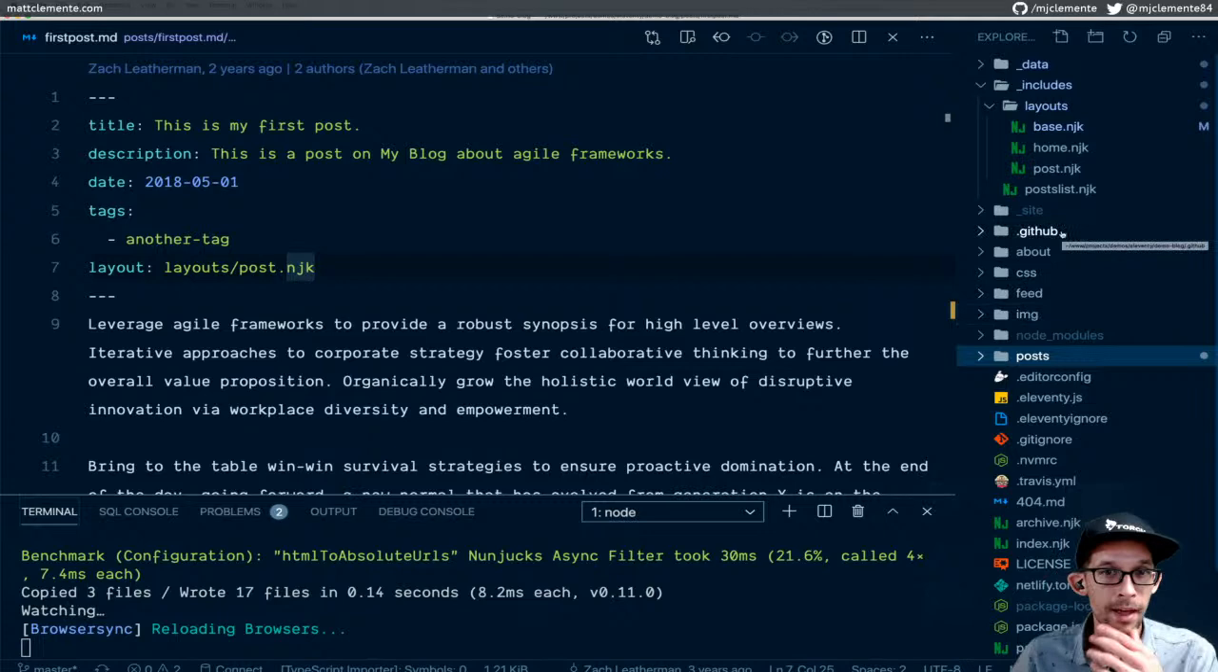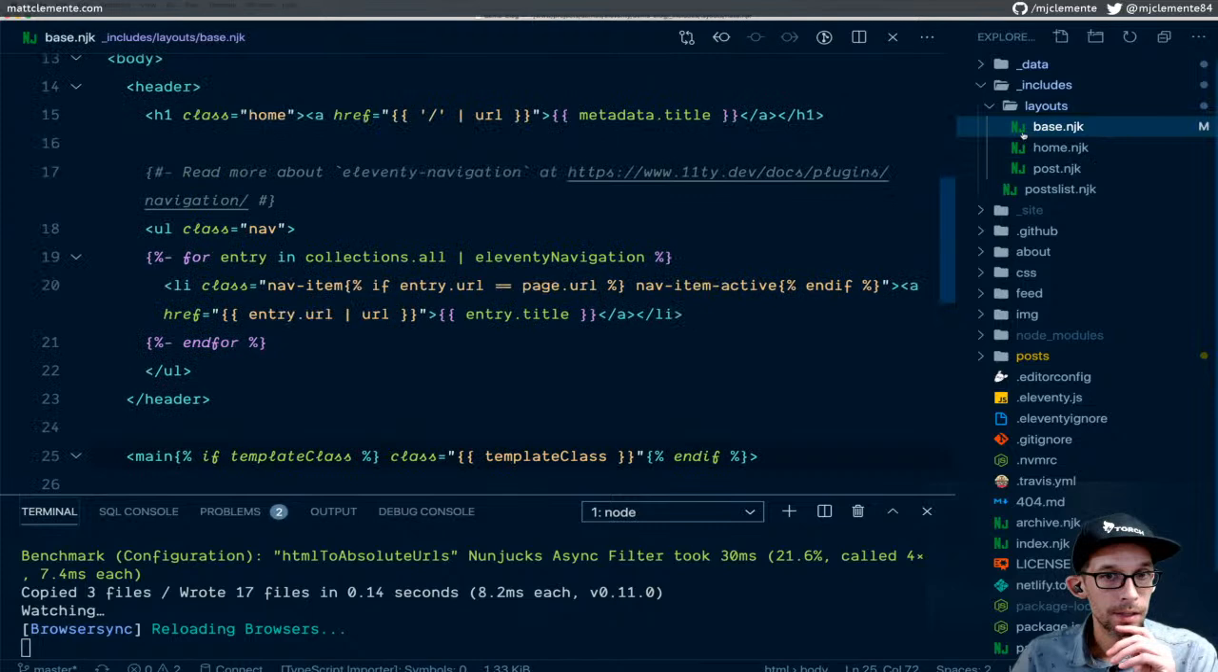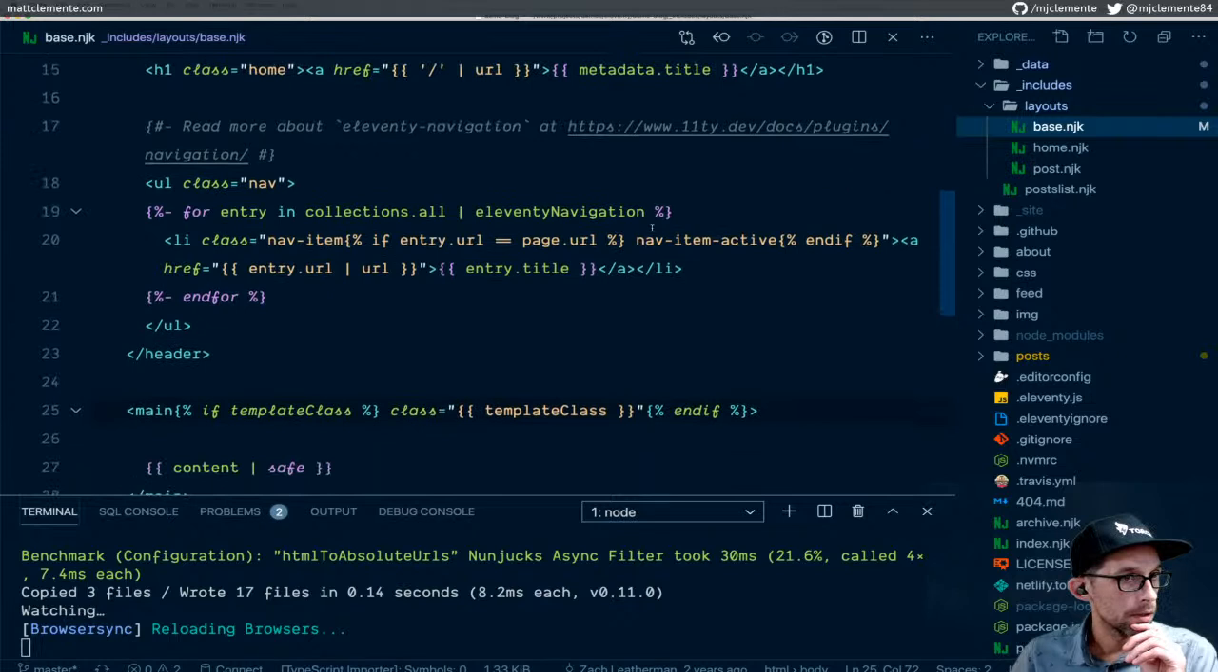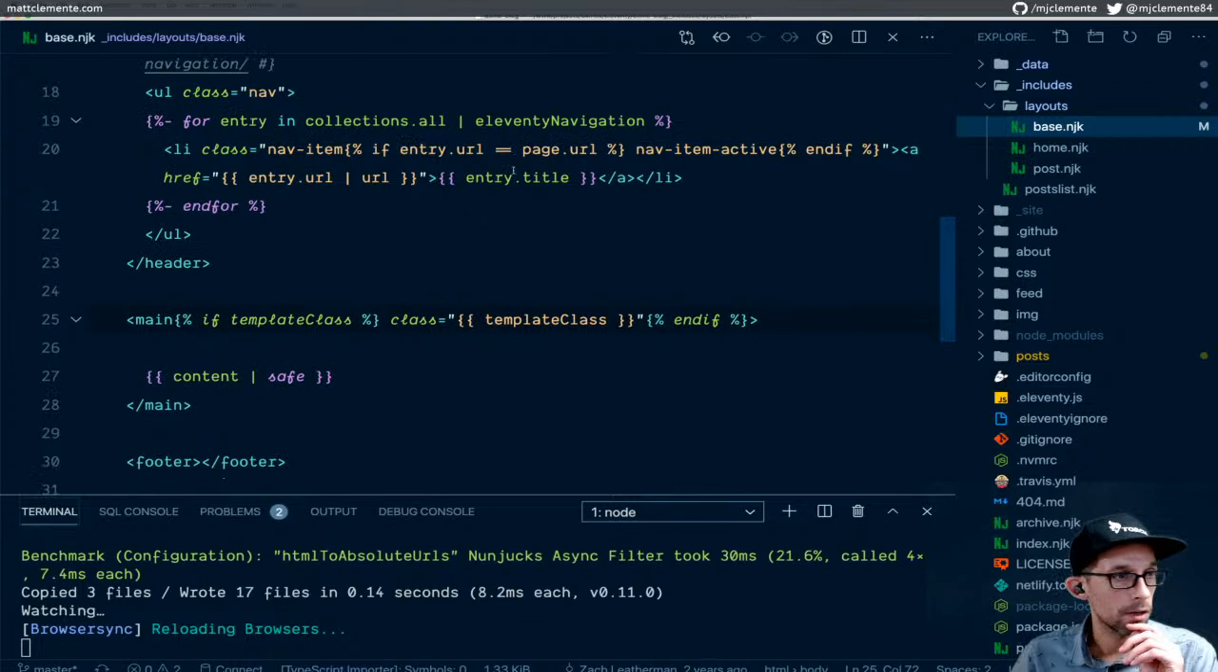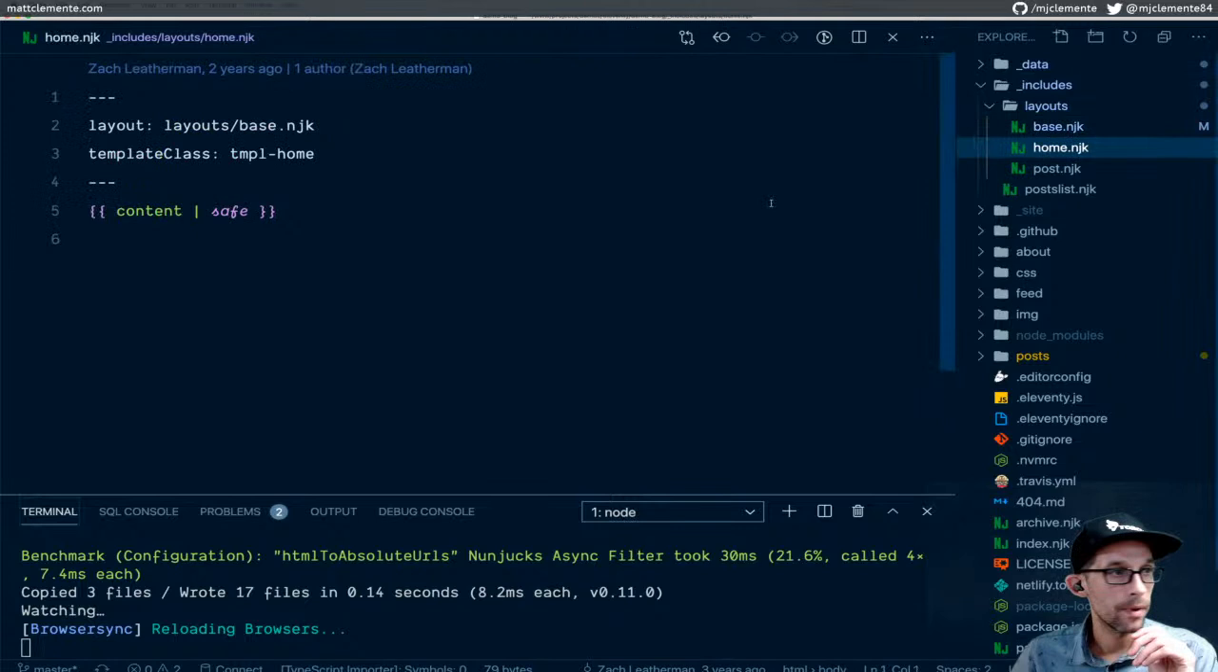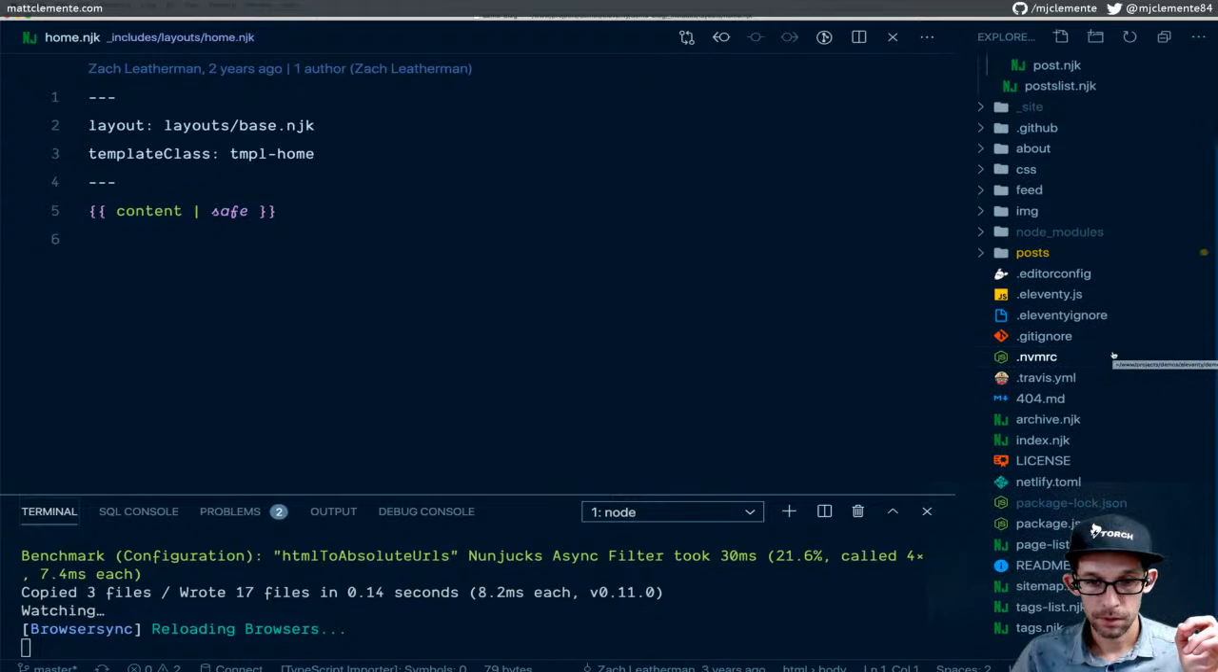So what are we linking to for archive? Base lists the posts. For entry in collections.all, template class, content, save footer. Ah, so then we have home. What is this getting, the home, about, CSS, feed, image, node, posts in here. Ah, okay. We have the index file in the root.